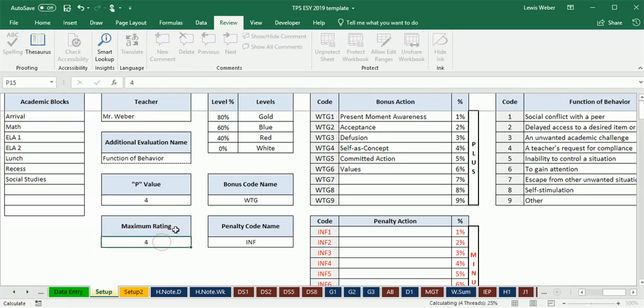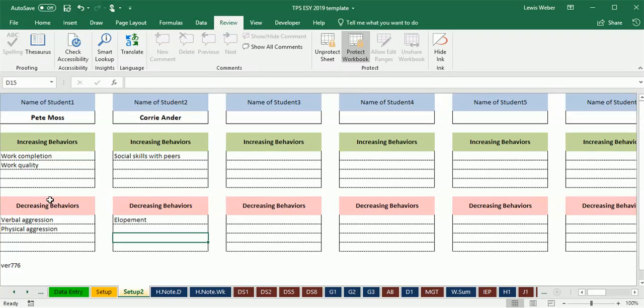You're going to want to use that. And this just tells TPS which of the 3 different kinds of rating systems are being used: 0 to 1, 0 to 3, or 0 to 4. Let's just take a 0 to 4. What does that mean? 4 would be very high, 3 would be high, 2 would be medium, 1 would be low, and 0 is, of course, 0. So that's how we're going to evaluate the student's behavior for each of those increasing and decreasing targets that we had listed here.